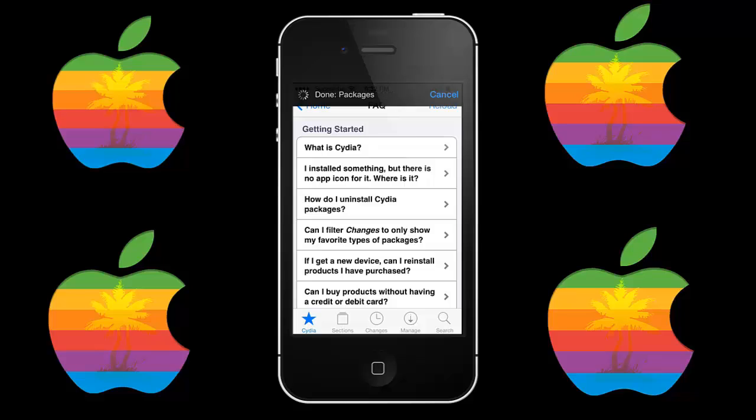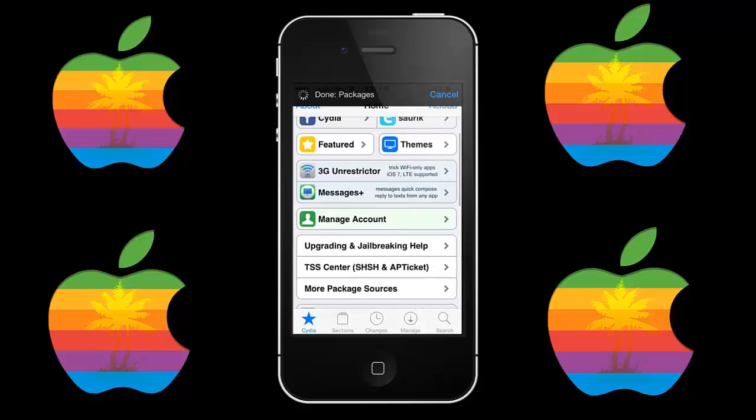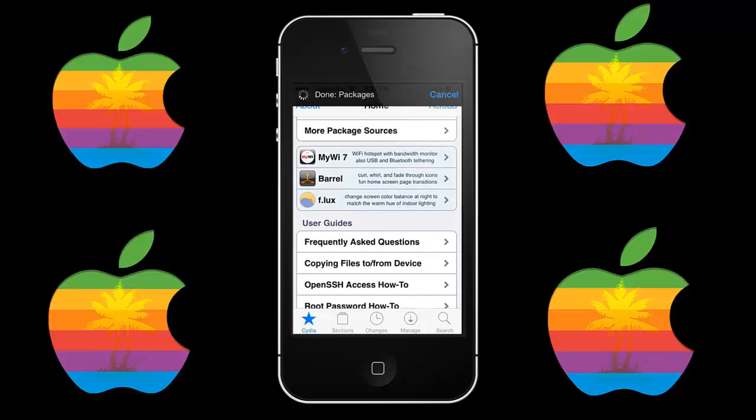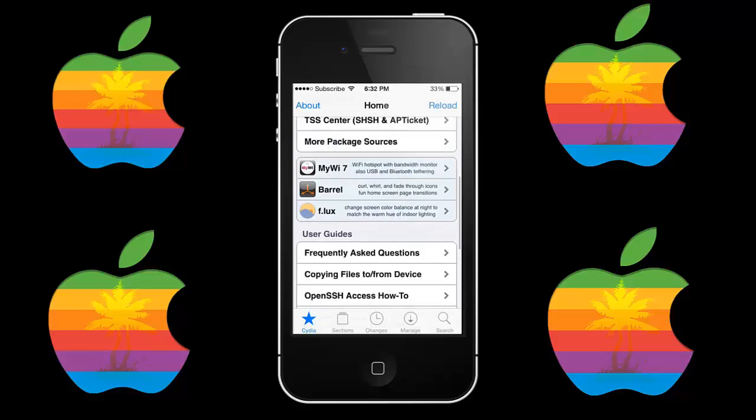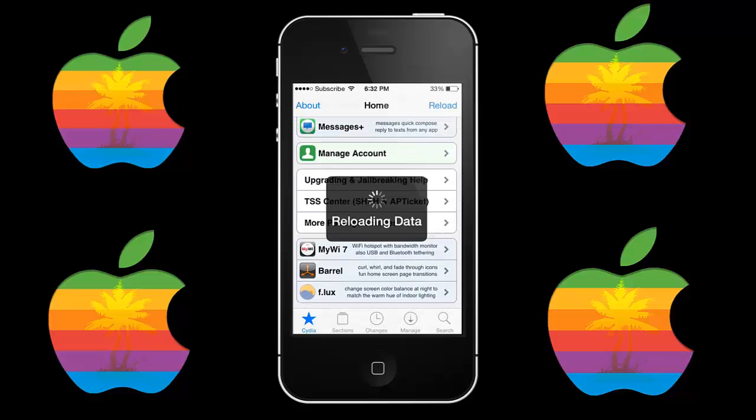Can I filter changes to only show my favorite type of packages? If you want to know basically a lot more about this, then you can go there and all that cool stuff. Mine's reloading data because I reopened Cydia. But you don't always have to constantly re-add sources, because sometimes you can just let this reloading data go away.